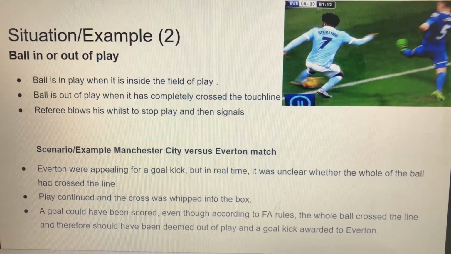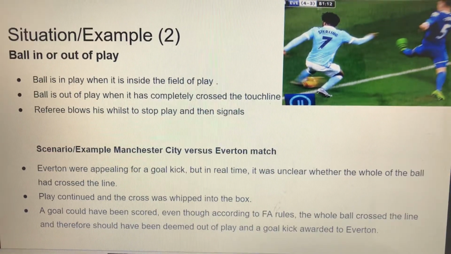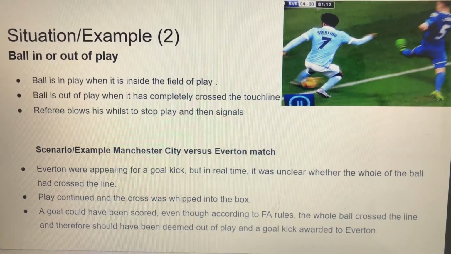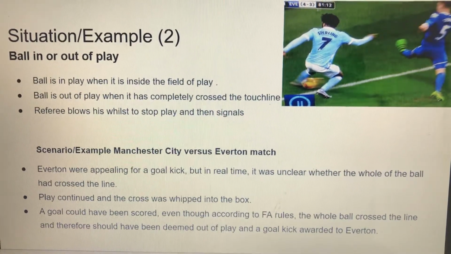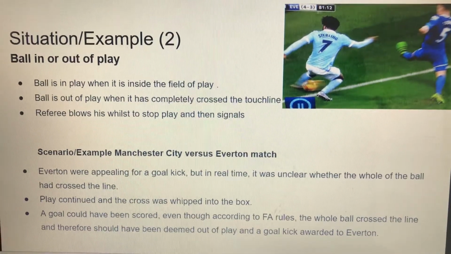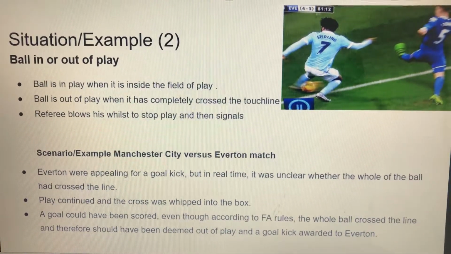The referee blows his whistle to stop play and then signals if it is a corner, goal kick or a throw-in. If the ball rebounds off a goal post, crossbar, corner flag post, the referee or one of the assistant referees and remains in the field of play, the game is then continued.